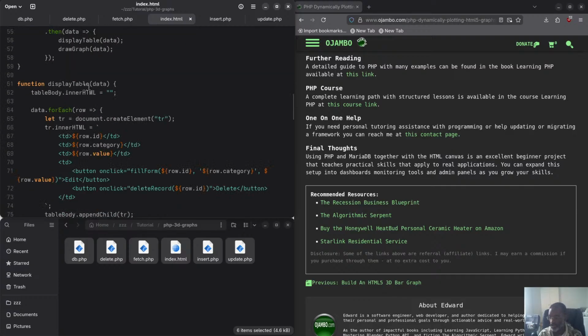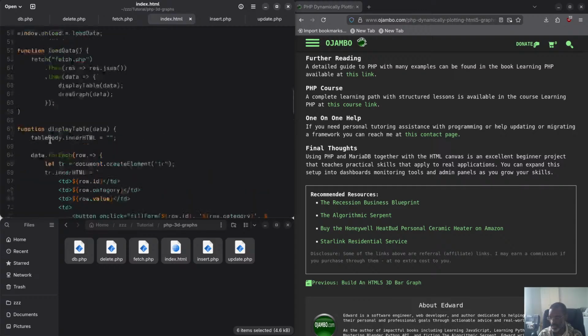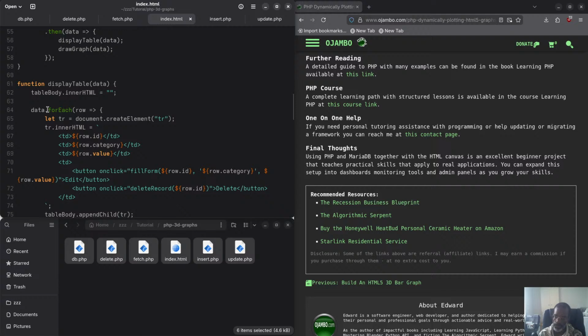And then to display the table here, we take the data. You see this says table body inner HTML, meaning we'll clear whatever is there. And then what we'll do is a for each loop.